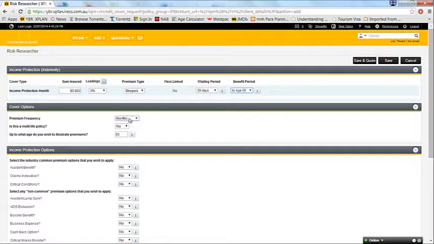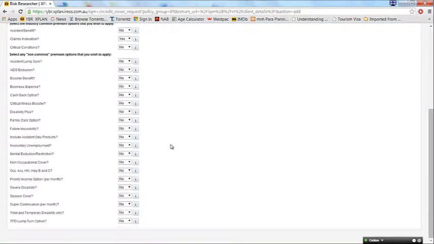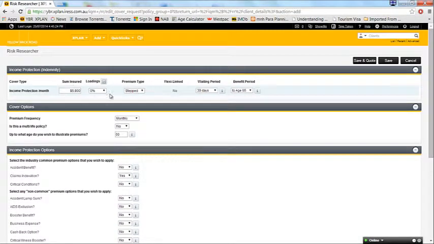Now again, premium frequency, we've got this outside of super, so we'll leave that as is. All of that's fine. Again, you've got additional options here. Claims indexation here is generally one that's selected quite frequently. Again, just look for the additional features. So we've done all of that. That all looks fine. We click Save.